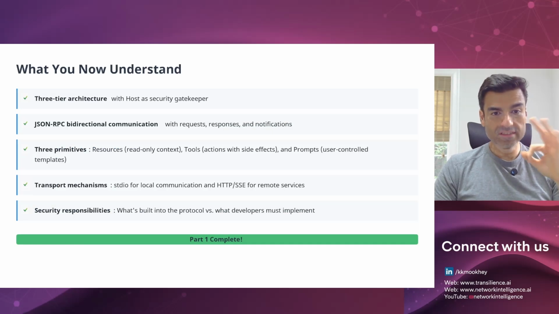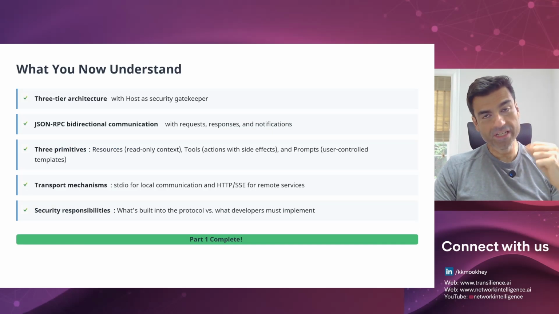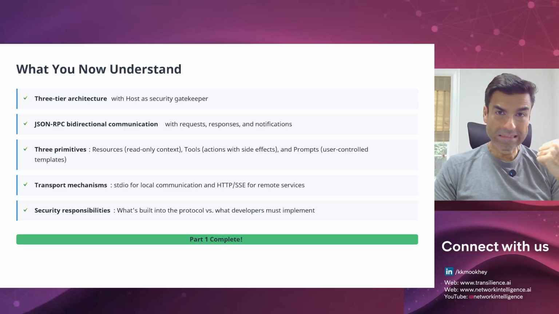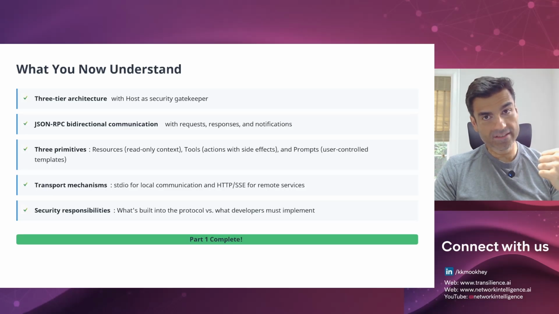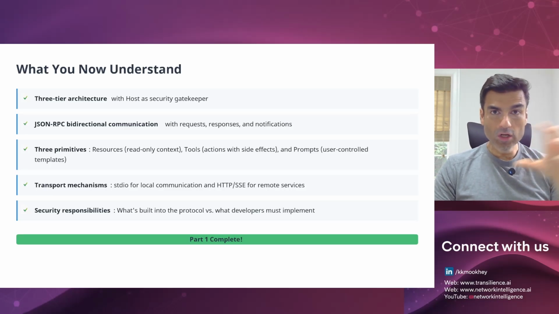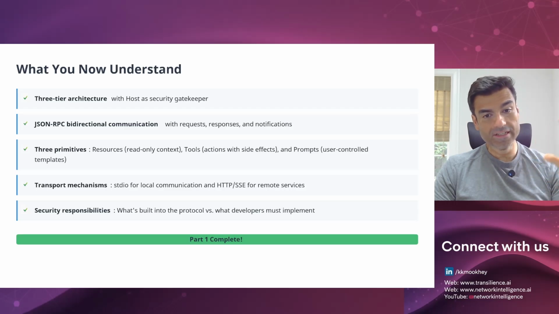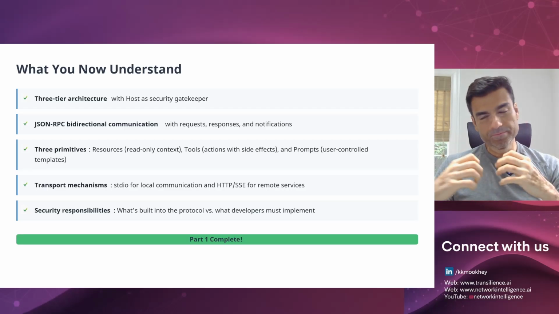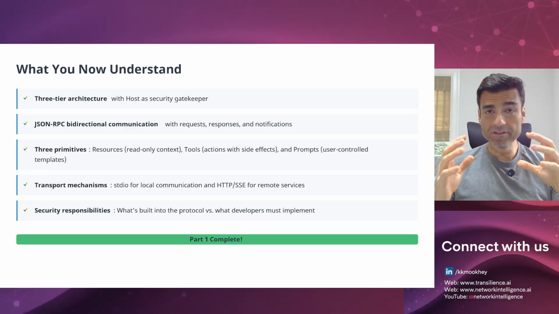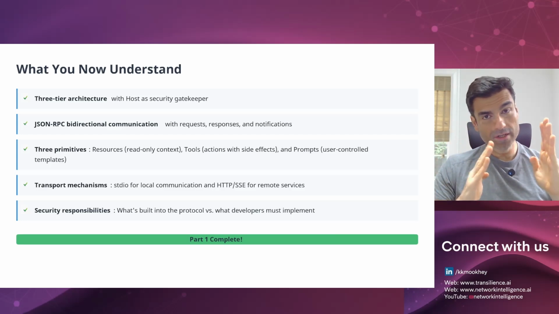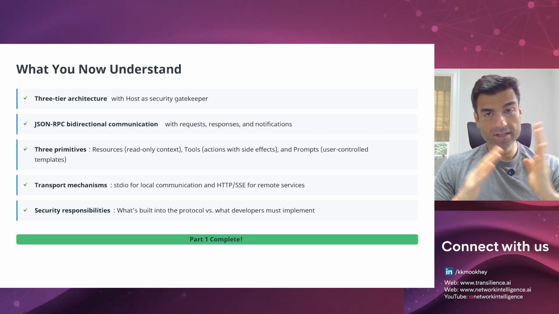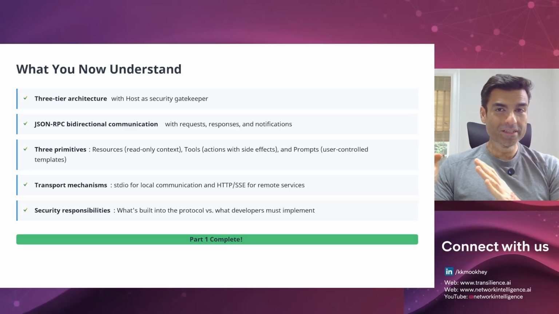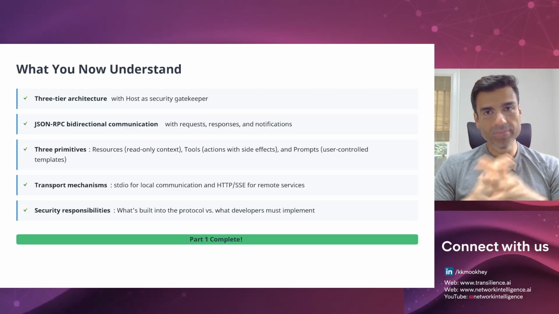So what we discussed was the 3-tier architecture: the MCP host, my machine, the MCP client, Cursor, Windsurf, Claude Desktop, and the MCP server, which provides me access to three things, three primitives: resources, which are files or API access data, tools, prompts. All of the communication uses JSON RPC. It's bidirectional. It's a stateful protocol. Connection is set up, actions happen, connection is shut down. Security responsibilities are clearly defined between what is built within the protocol itself and a lot of what is on the implementer's shoulders. And so with this, we complete part one.